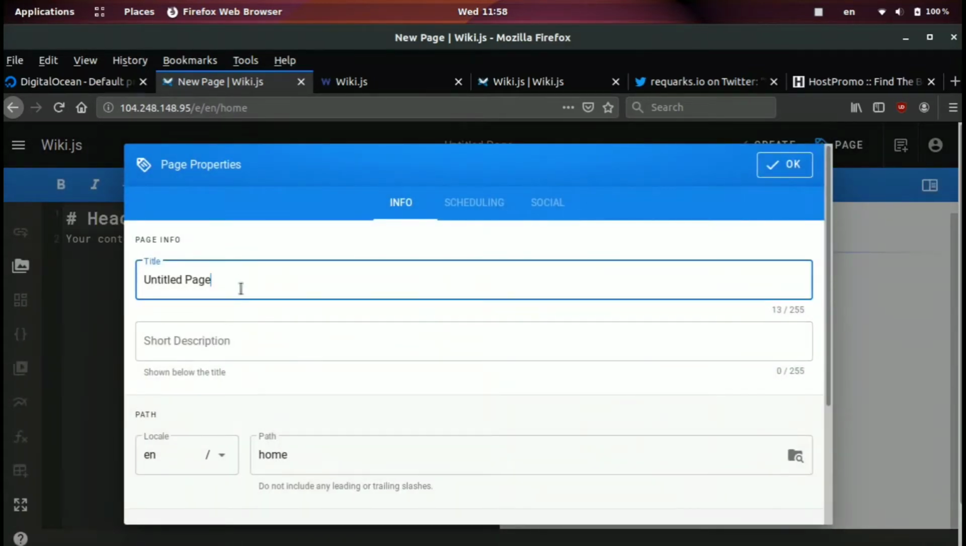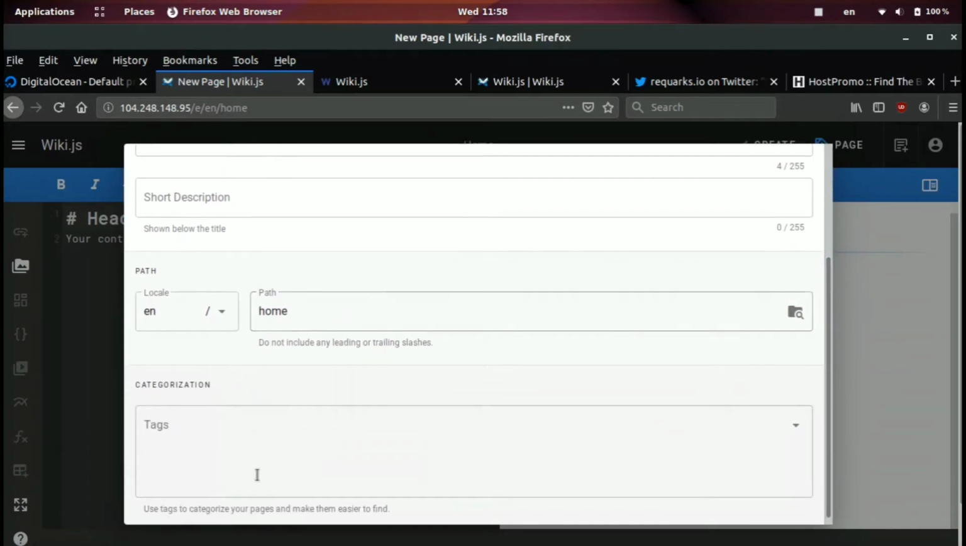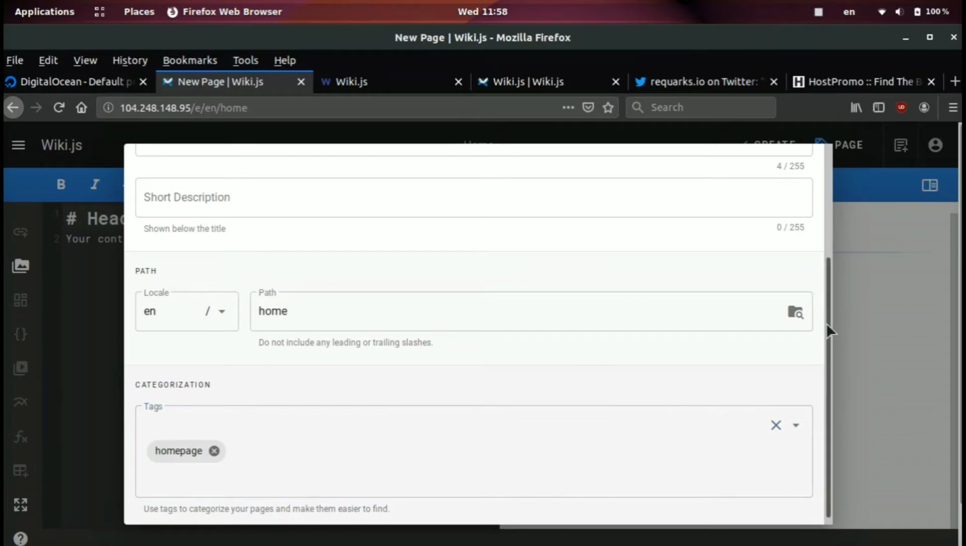And it's gonna ask us the page we wanna call it, okay? I'm just gonna put the page as home, and then it's gonna ask you for the path in the URL right here, and I'm just gonna leave that as is, and you can also add some tags. We'll just add a tag called homepage, okay?